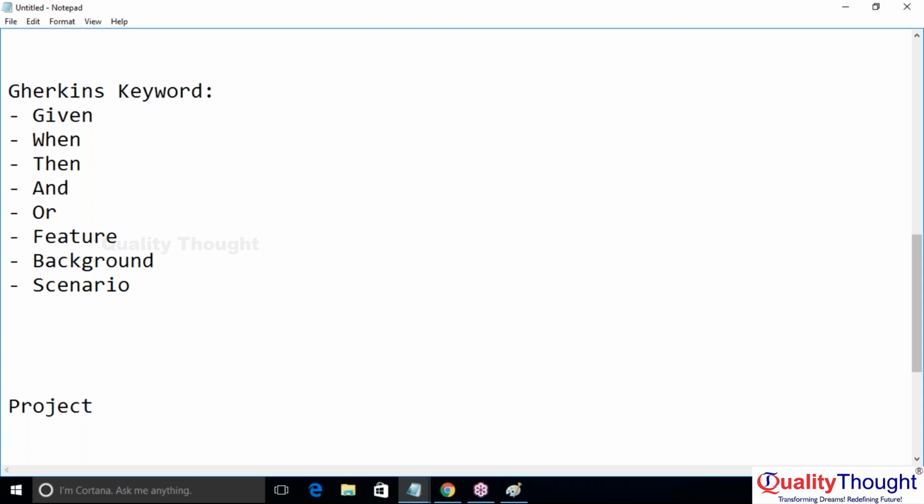Suppose, as I said, login page is the feature and scenario is successful login with valid credentials. Now what is the background here? The background here is, once you click on login button, the background verification will be user logged in successfully. Second scenario, unsuccessful login with invalid details. Now the background will be user not logged in successfully. This is what background validation checks for this background keyword.